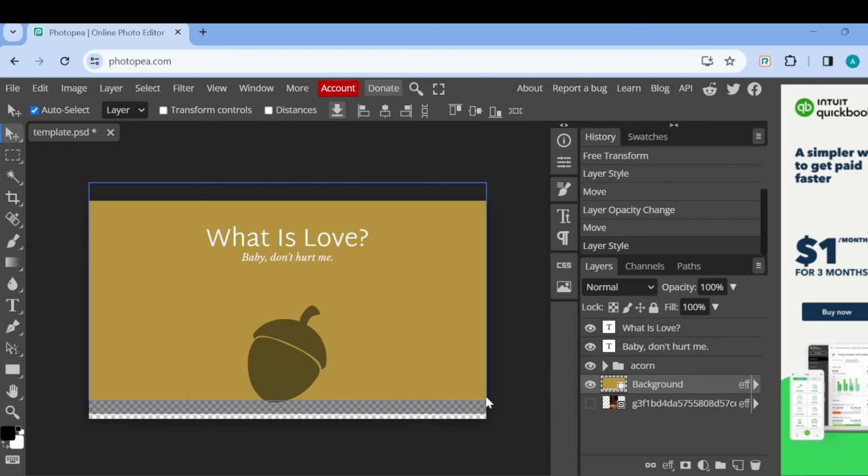All right, this also applies to other images that you've added to your Photopea project. So it's that simple. Okay, this is how you can outline image in Photopea. Go ahead and try it out now.